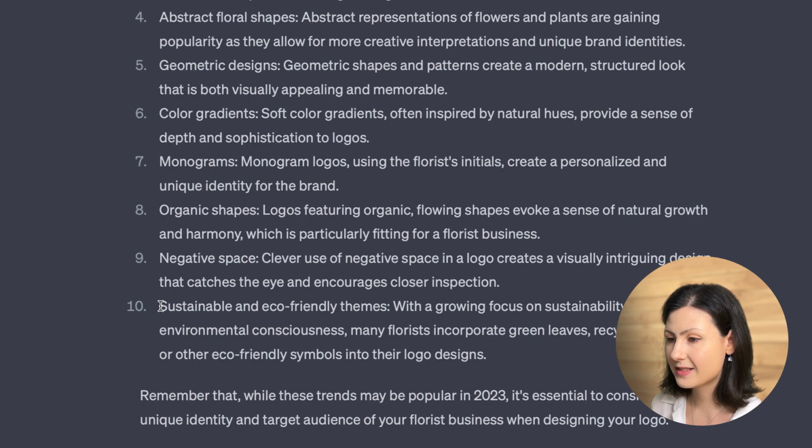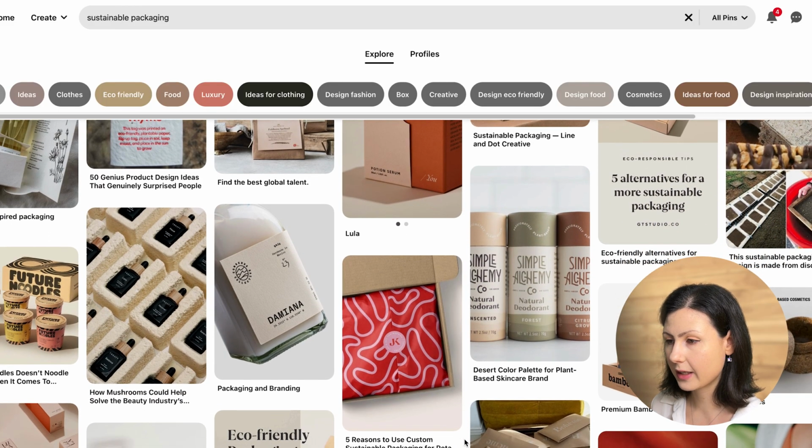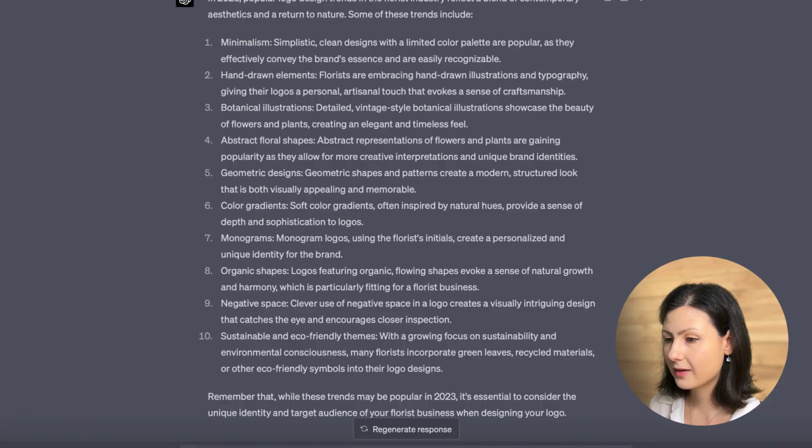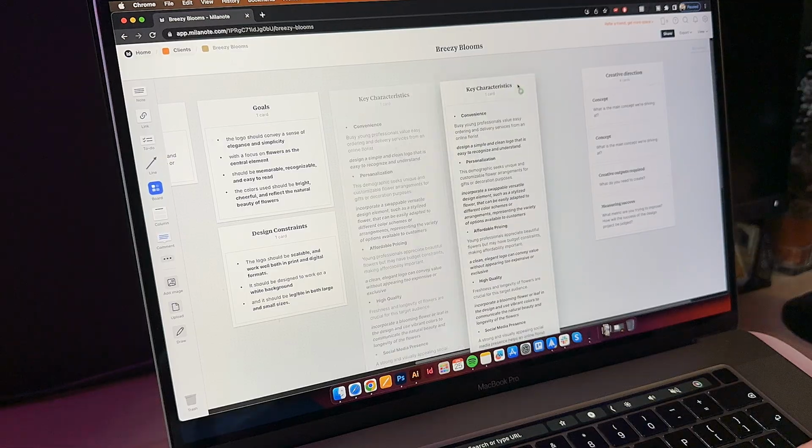And lastly, sustainable and eco-friendly themes can speak to our target audience and can be incorporated in the packaging and print design materials of the brand. Let's add all those points to our design board as well.